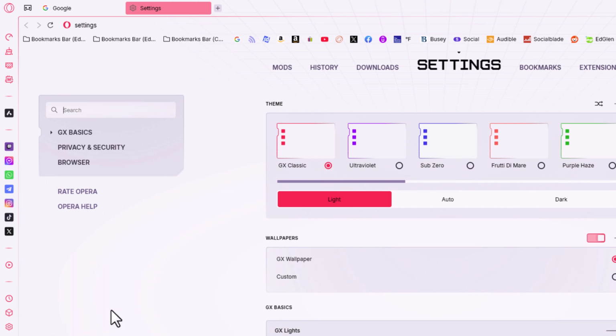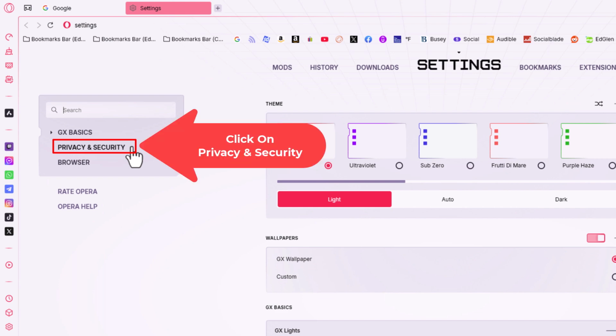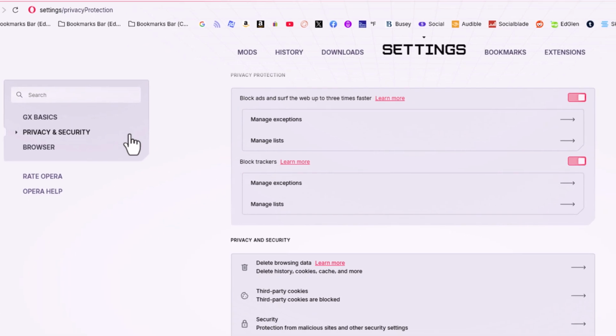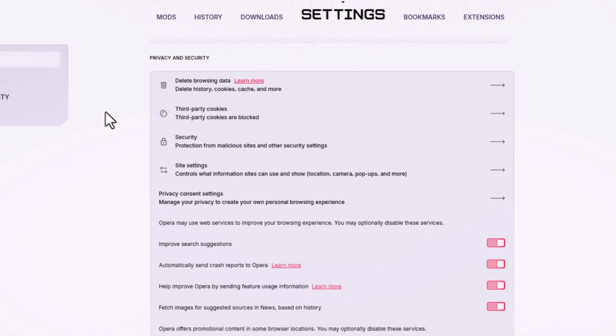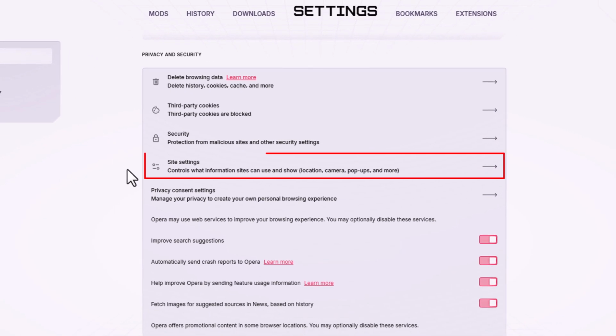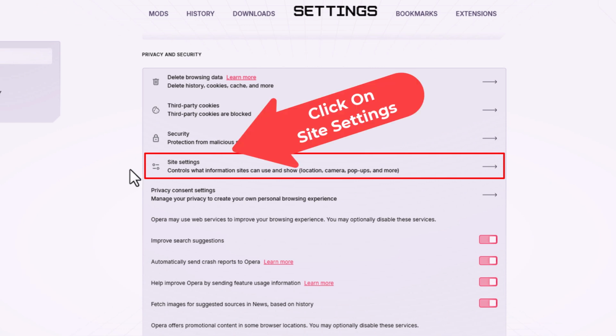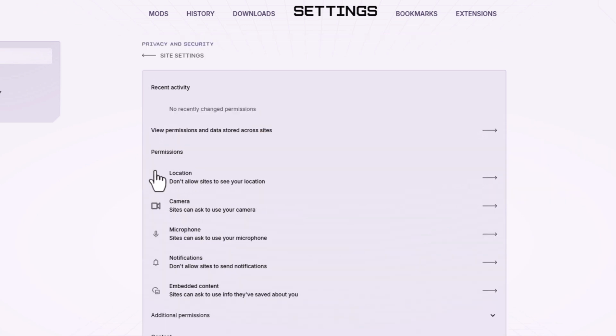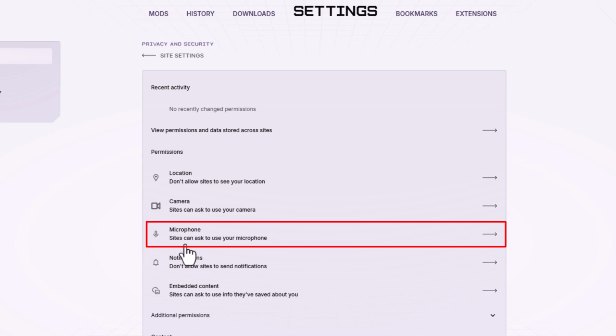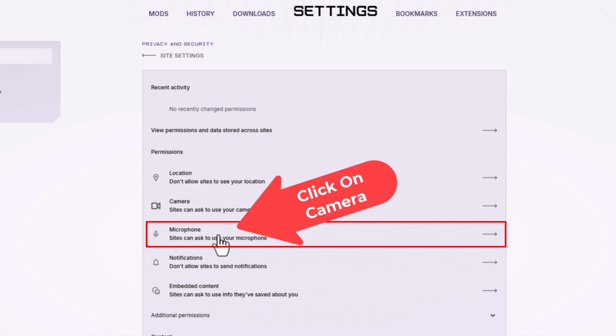Now on the page that opens up here, the pane off to the left-hand side, you want to click on Privacy and Security. Then on the center pane, you want to go down just a little ways and you want to click on Site Settings. And then right down here under Permissions, Microphone. You want to click on Microphone.